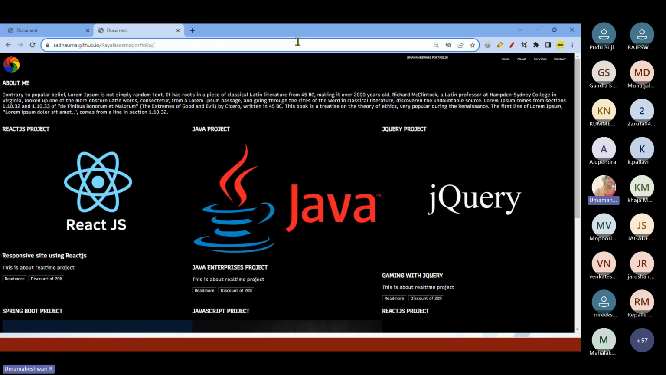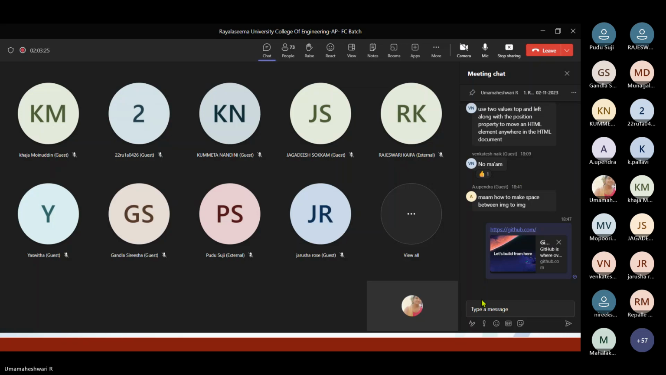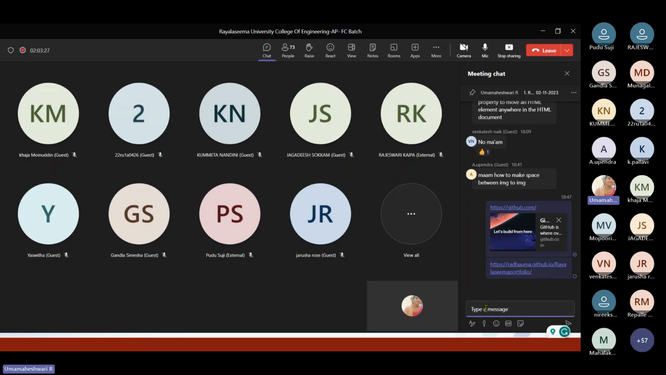If I share this link, you can also see the website. Clear? Like this, everyone has to create a link and share it on Monday. So you have 2 days of time, on Saturday, Sunday, sorry, even on Monday also. Before Tuesday, you have to share this link with me.